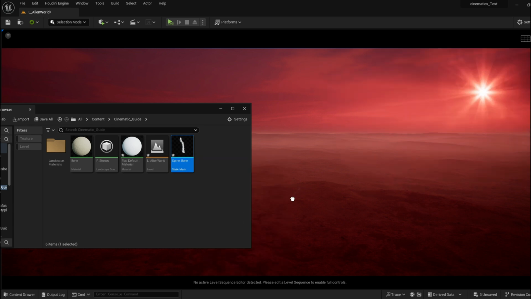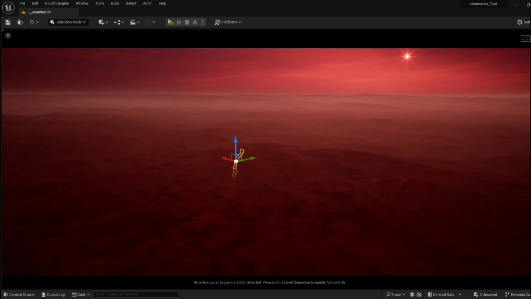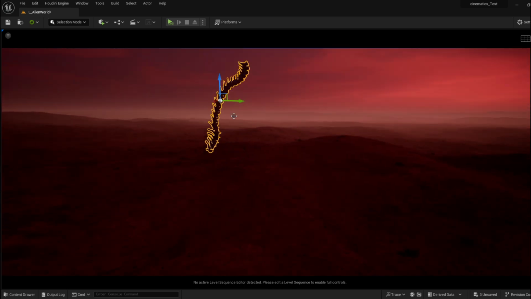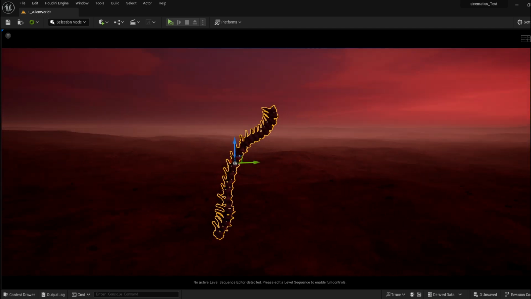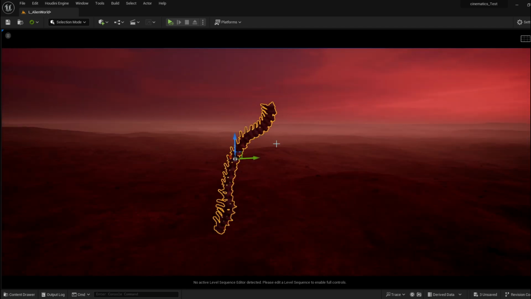You're going to see that this has brought in our mesh. So if I place this in my scene now, you're going to see that our pivot point is now properly placed. So yeah, this is another method you can use to fix your pivot points. I prefer the second method using Blender, but it is up to you whichever method you want to use.